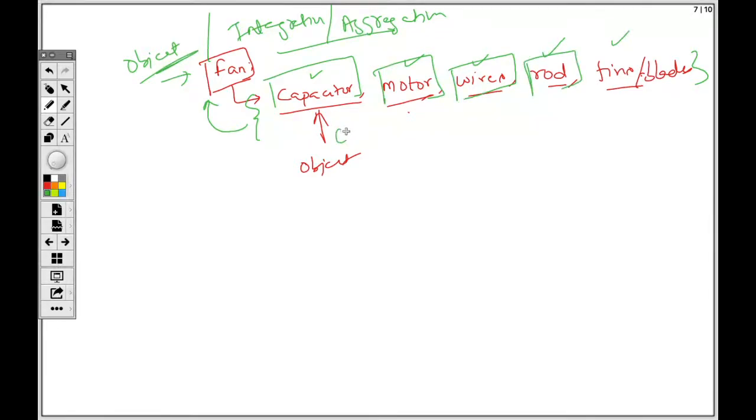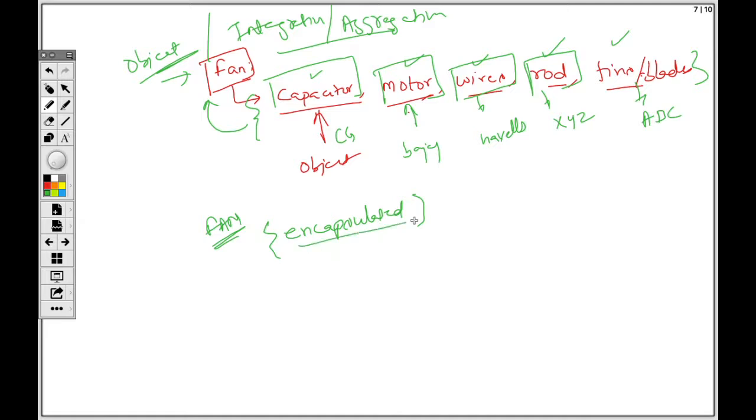Maybe capacitors are made by Crompton Greaves, motor is made by maybe Bajaj, wires by Havells, rod by some XYZ, and blade by maybe some ABC. These could be the brands which are making these own things. So they are individual objects coupled, or we can say encapsulated inside a single body, and that single body is what we call a fan.